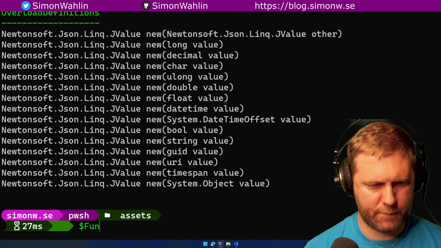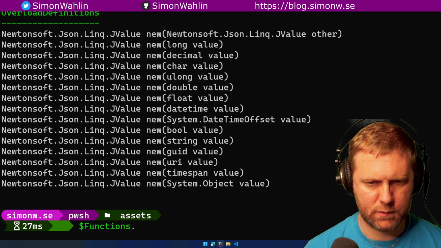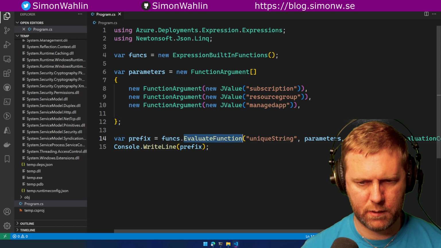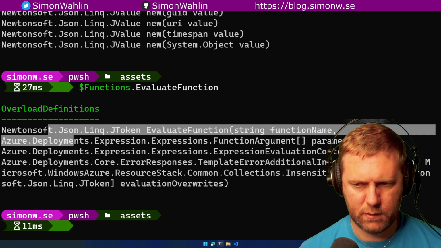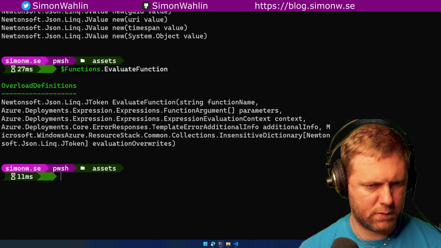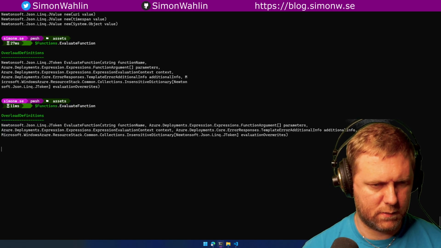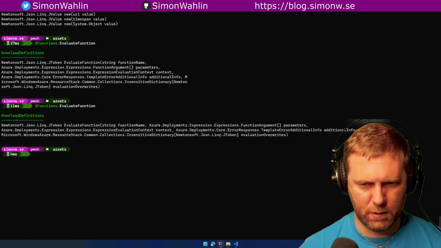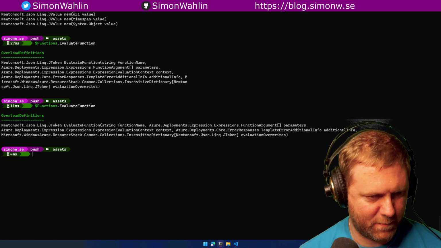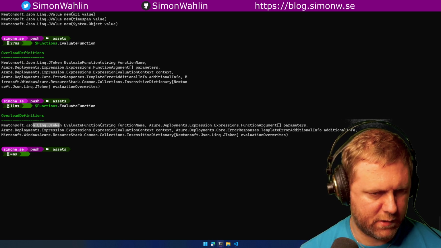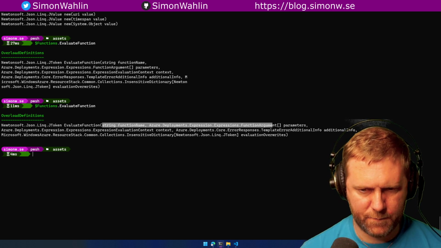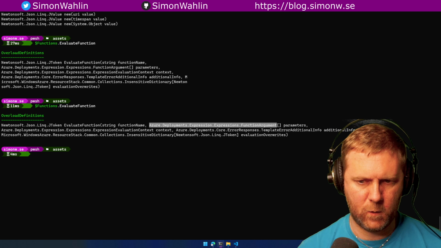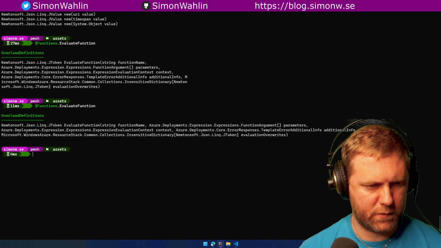Let's have a look in here. Functions dot evaluate function. So these are all the ways I can call this. Let's do that again, and it's just, okay. It's actually only one overload. So it returns a JToken. It's an evaluate function. It takes a function name, a function argument, and here's the function argument array. Wonder if we should try to create that one.